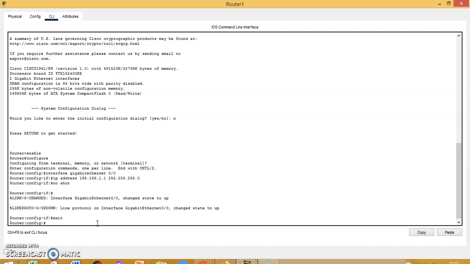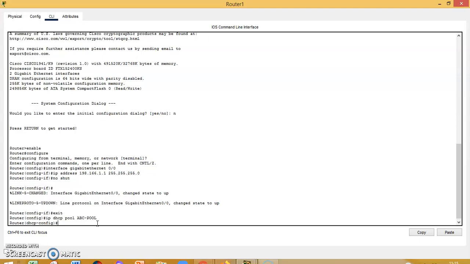After that I have to actually configure the DHCP, so I will use the command ip dhcp pool, then ABC-pool. So this is the command I am using. Then I will have to give network. Here I am giving the address of the network, 198.166.1.0, along with its default mask.